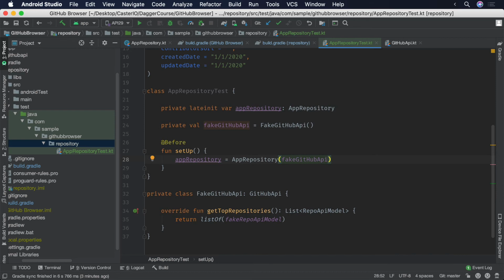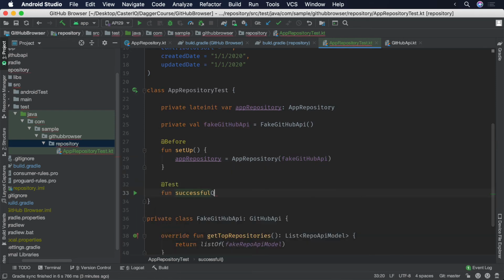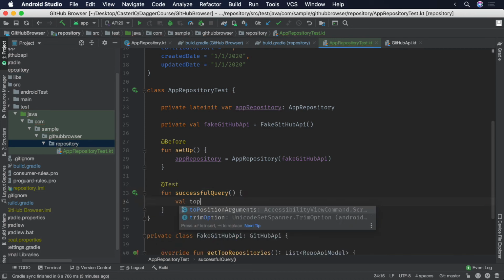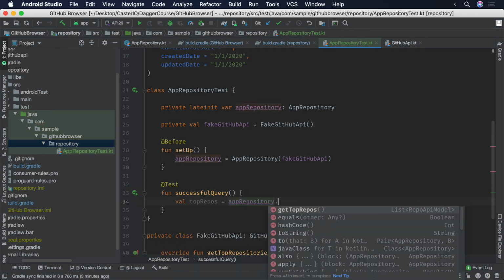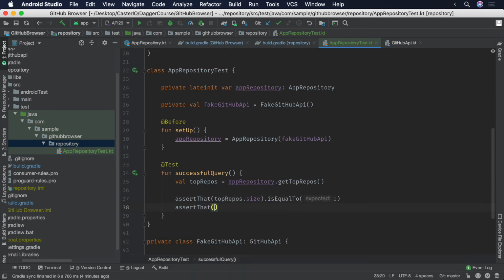We'll create a test that tests the successful response, which is the only type of response we have hooked up in the repository right now. In the test, we'll call getTopRepos and assign that to a val. And we'll assert that the size is 1. And then we'll also assert that the single item in that list is equal to our fake model.